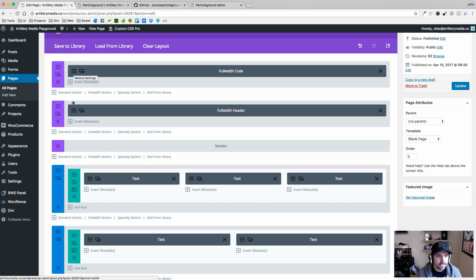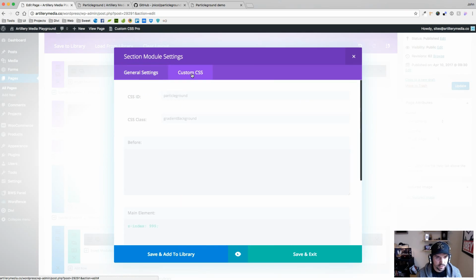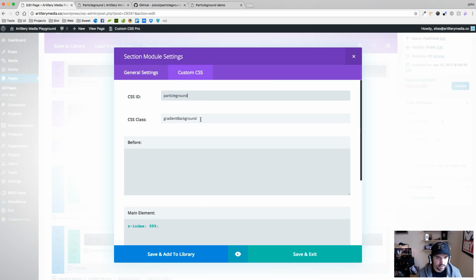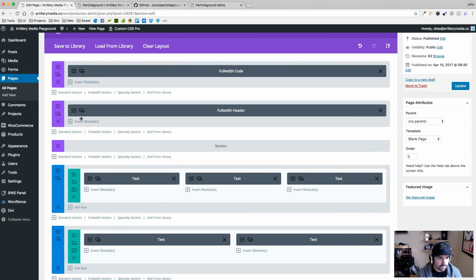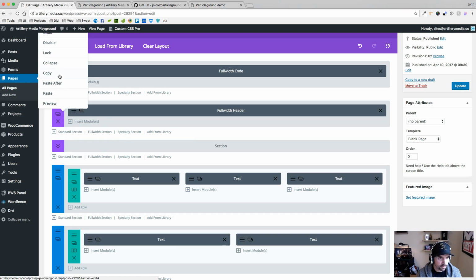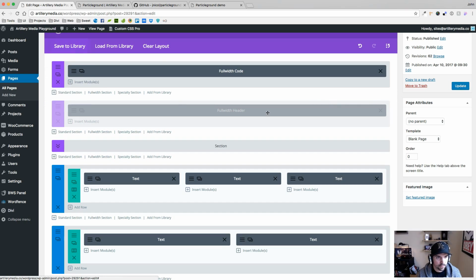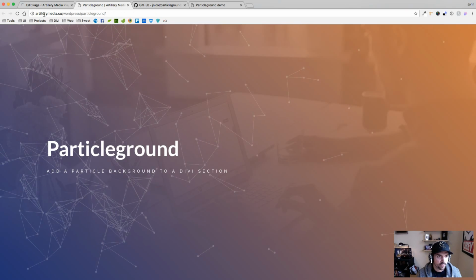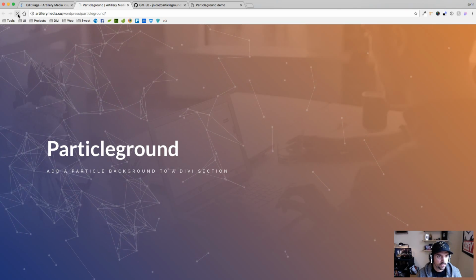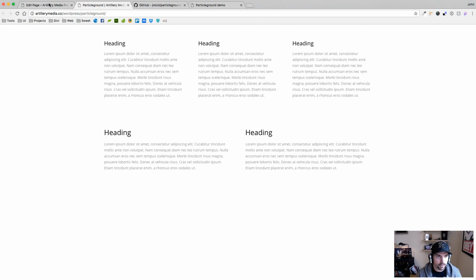And then a key thing for this full width header is for the section that you have it in, we're going to put an ID of Particleground on that. And then I'm actually just going to do this from scratch with you. So let me just disable this, and update. So now I should have nothing going on here. Yep, okay, great.